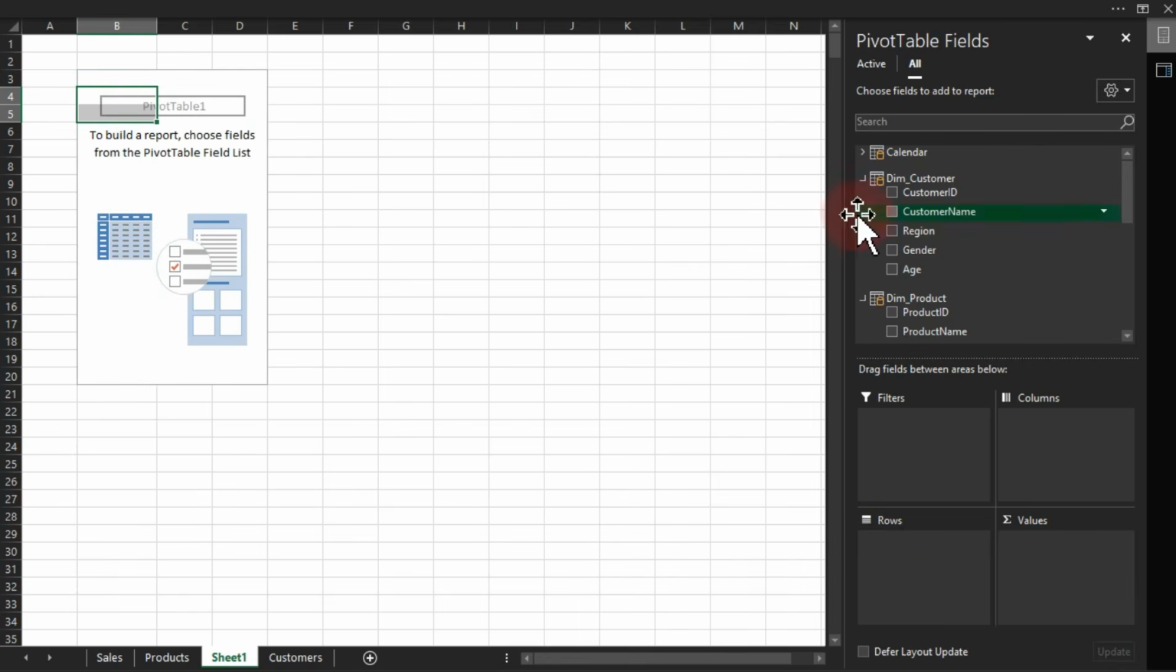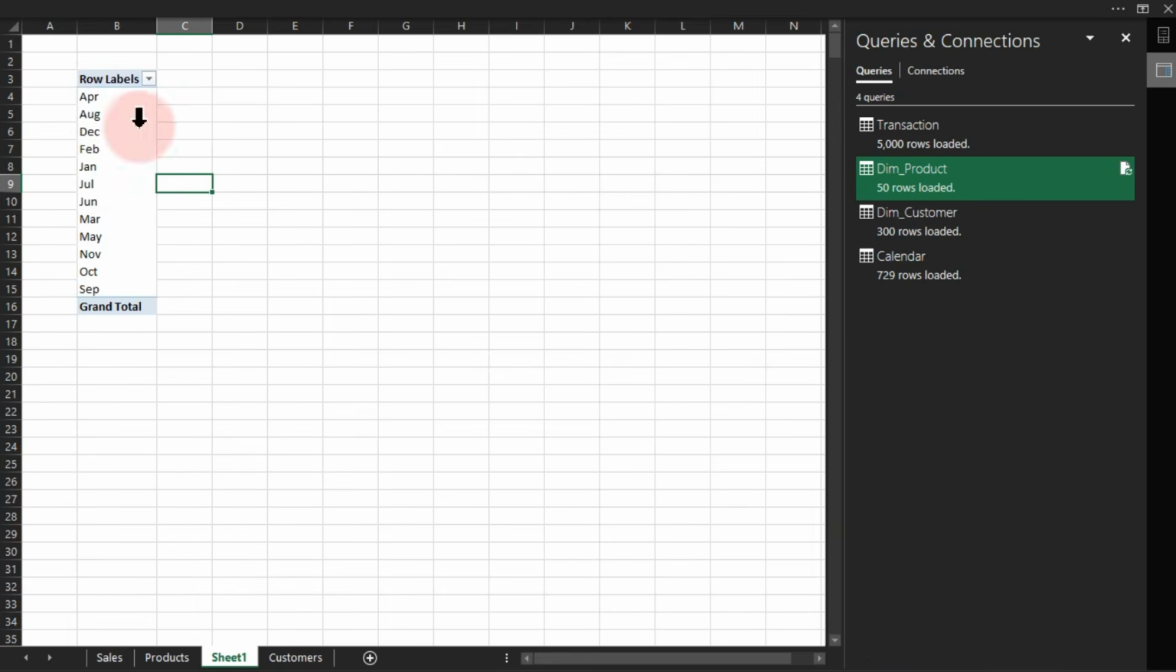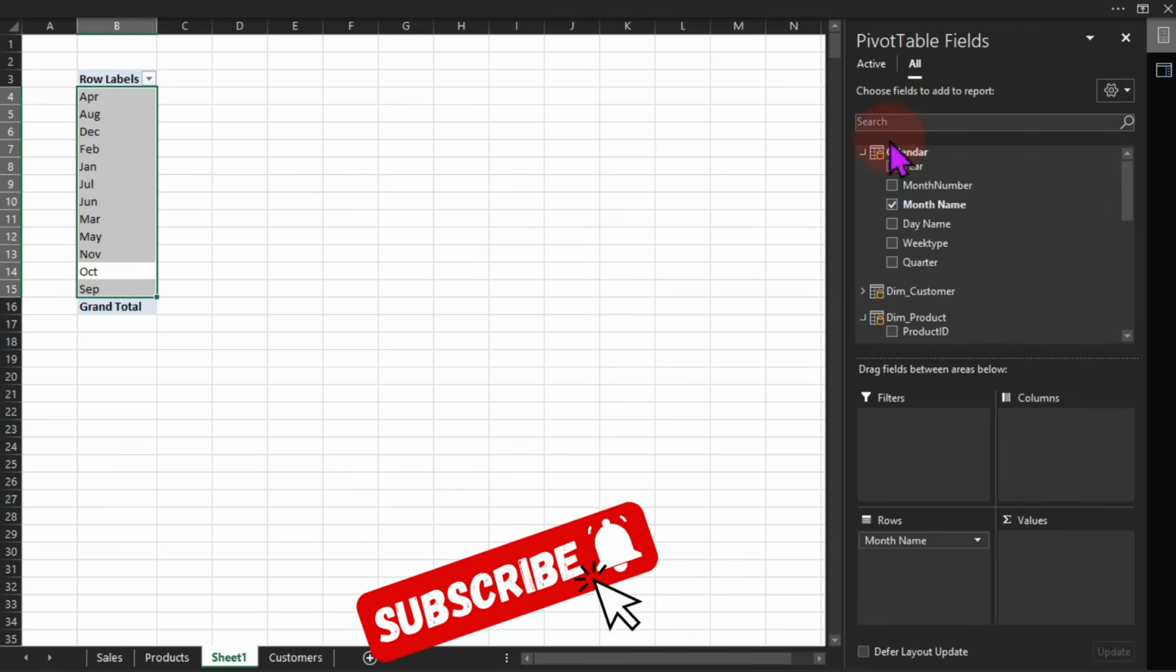Once we have done that, let us go into our calendar. Right inside our calendar, we want to pick the month name into here. So look at what is going on here now. The month is actually starting from April down to September. So it doesn't really matter if we have any value right in here.